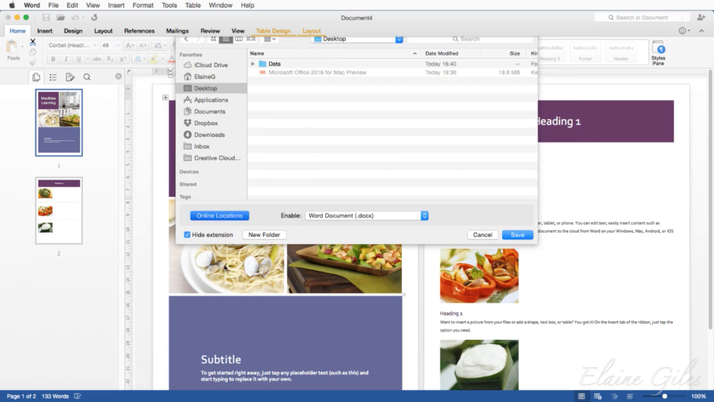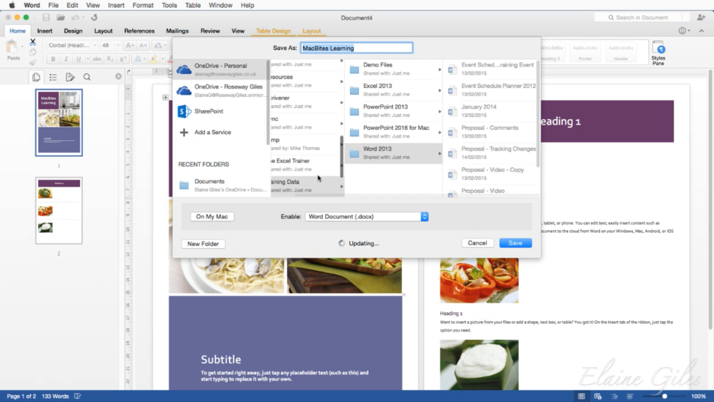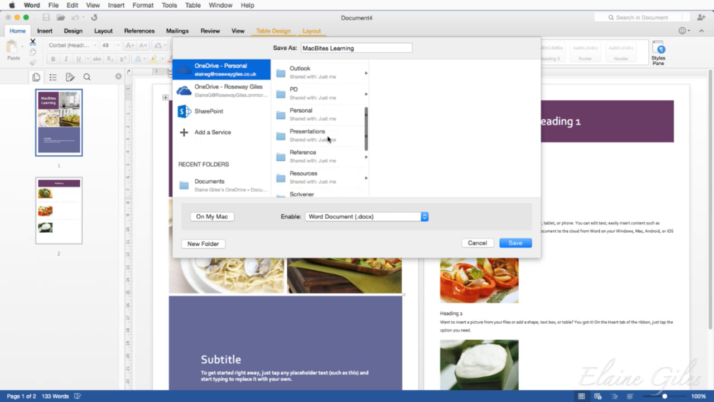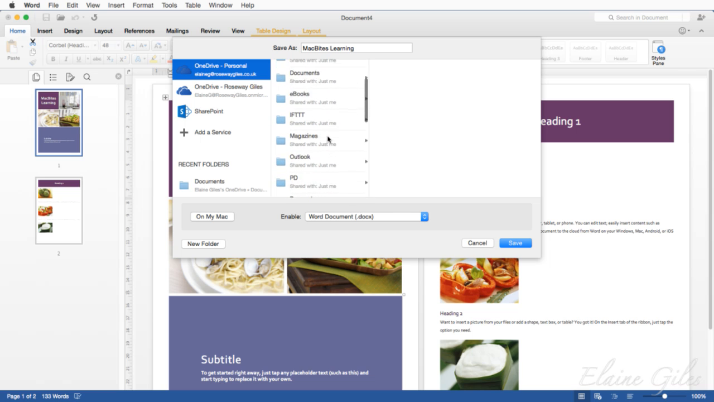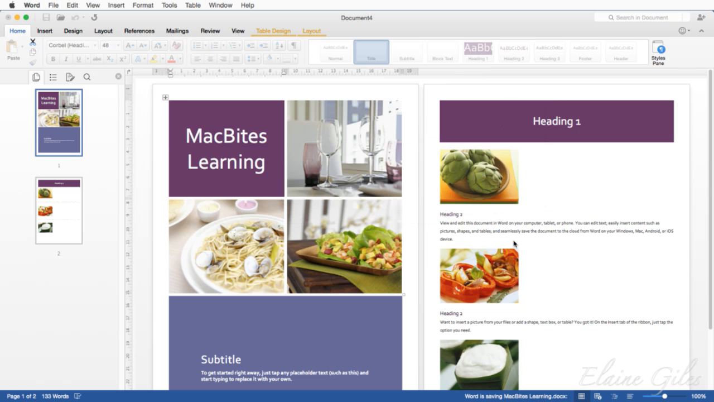So I am going to save it online. I'm going to go back to my online locations and I'm going to save it here. And for simplicity's sake, I'm going to try and go back to just the root of my OneDrive. And I have no files in the root of my OneDrive. If I scroll up there, you can see I've got lots of folders, but I've got no individual files. So I will just call that MacBytes Learning. That'll do. And it's saving it as a Word file, and hit save. It will save that within a couple of seconds.